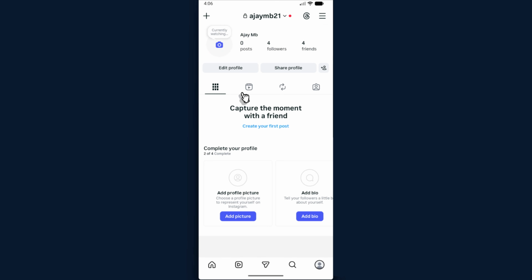That's simple guys, just by logging in you can easily reactivate your Instagram account anytime.